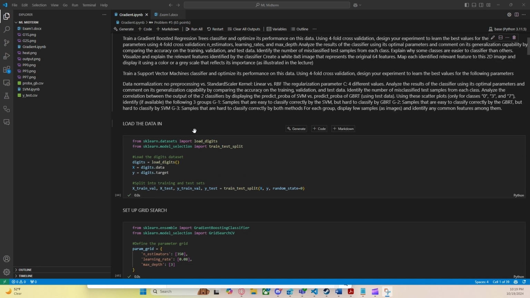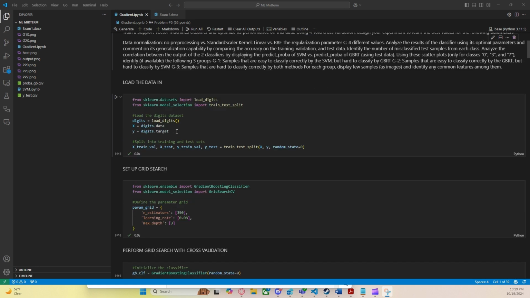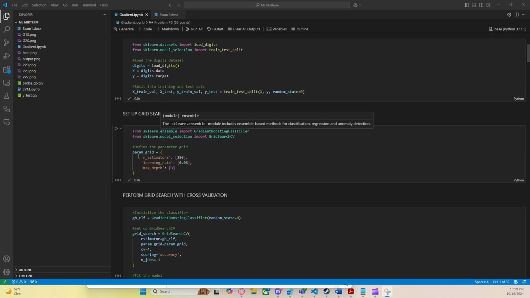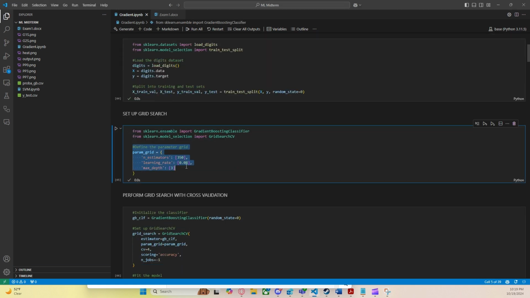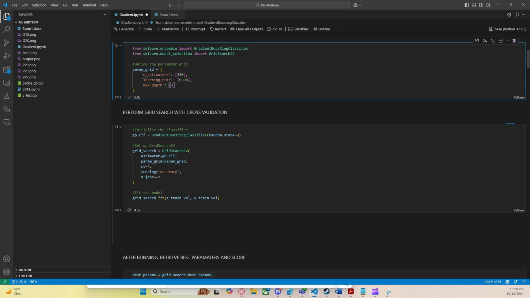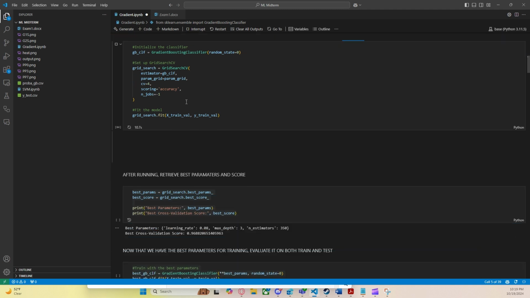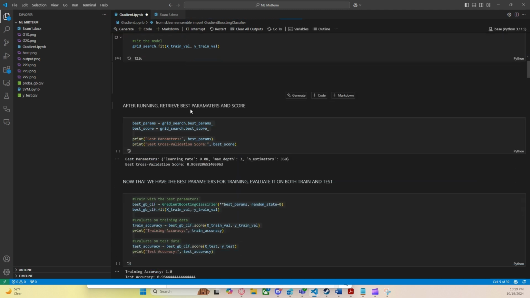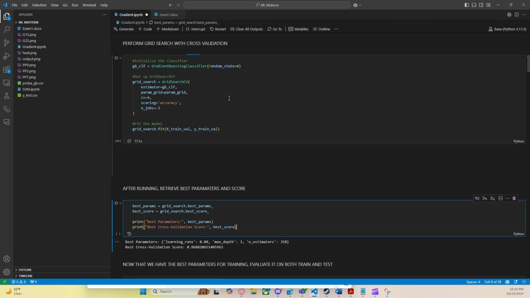So this is first for GBRT. So we load the data in, we set up the grid search. I actually removed all the extra parameters just so I can kind of show you that my code runs. Then you perform the grid search. It will find the best parameters. I tested quite a large range before I was able to find that. So this would print the best parameters, which was how I was able to set that.